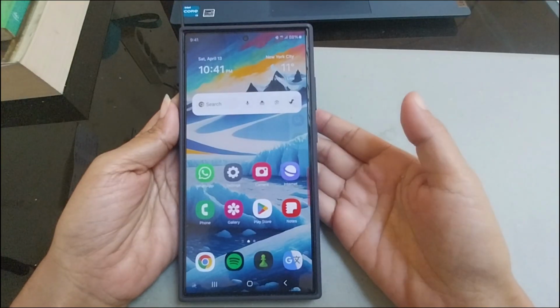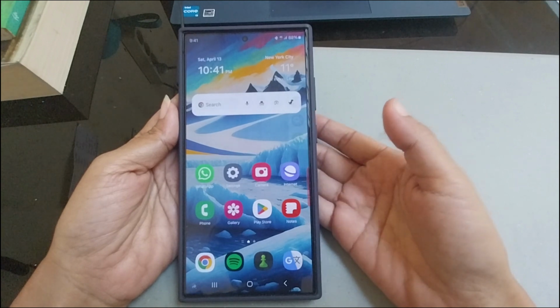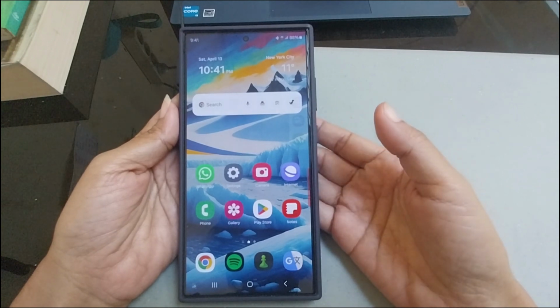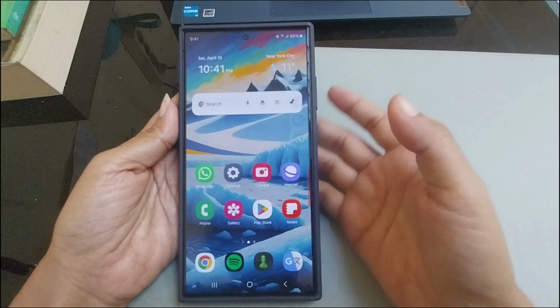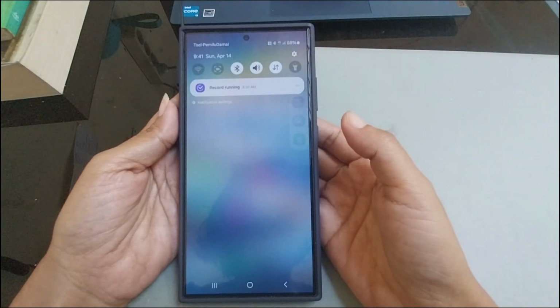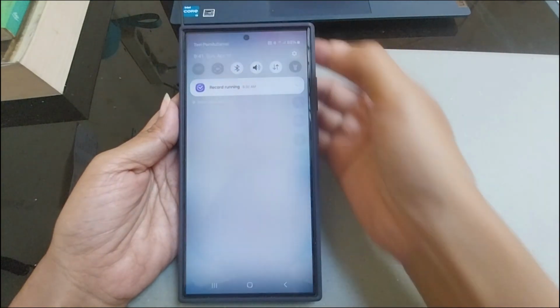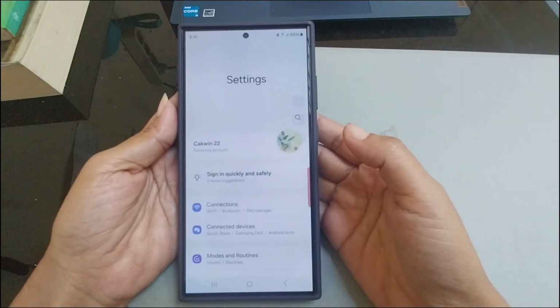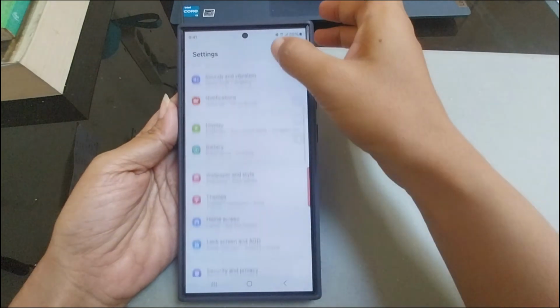To change the size of the floating accessibility button on Samsung Galaxy S24 Ultra, swipe down the top of the screen and then tap the settings icon. Scroll down the screen to find accessibility.